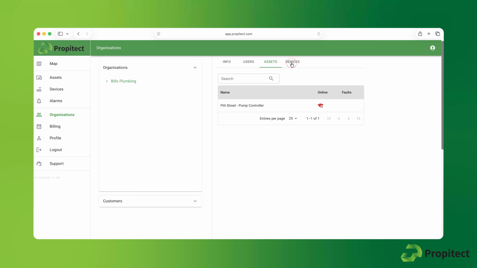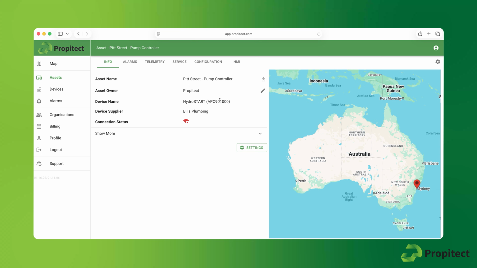The final 2 tabs are Assets and Devices. These display all assets and devices allocated to the selected organisation. You can click any individual asset to open its management page.